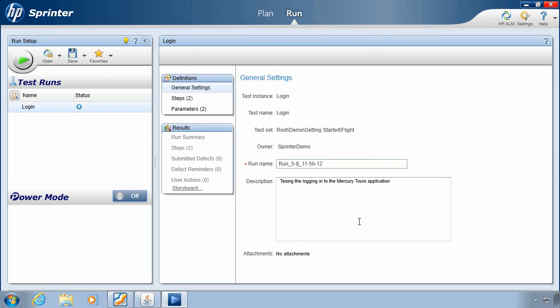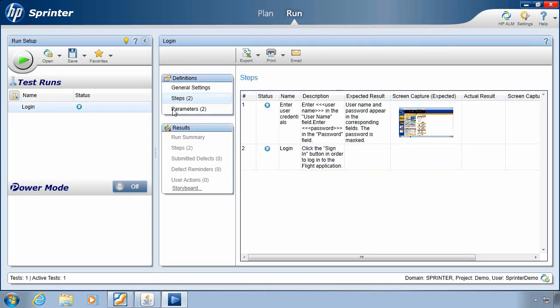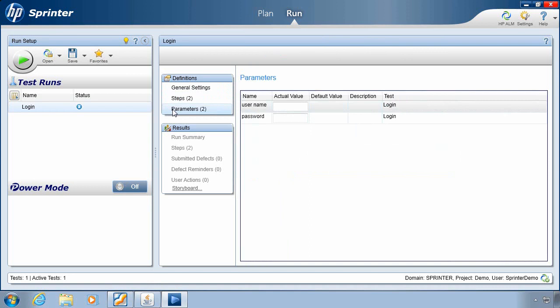The test definitions for the login test that are defined in HPALM, such as the general settings, steps, and parameters, are displayed in the Details pane in the right pane of the main window. Let's assign actual values to the parameters. The test has two parameters, username and password.